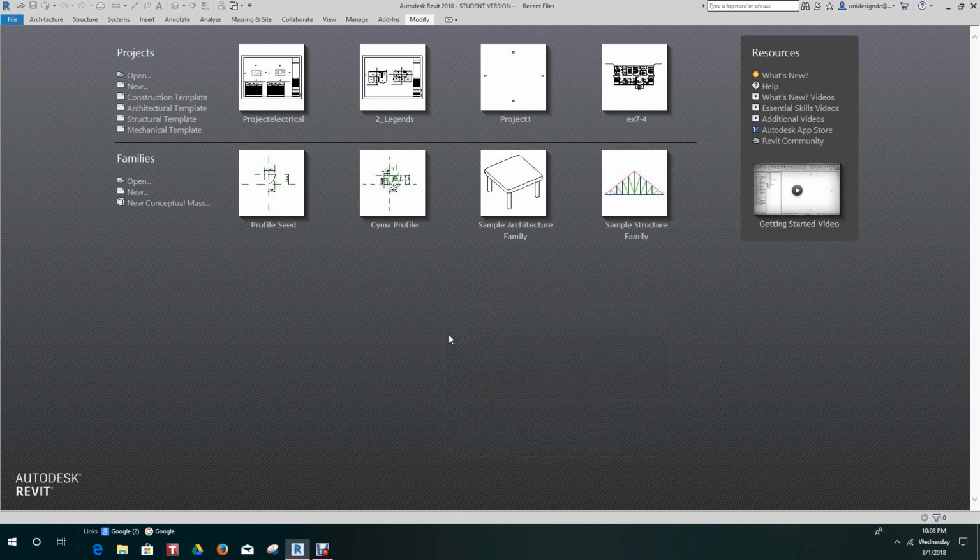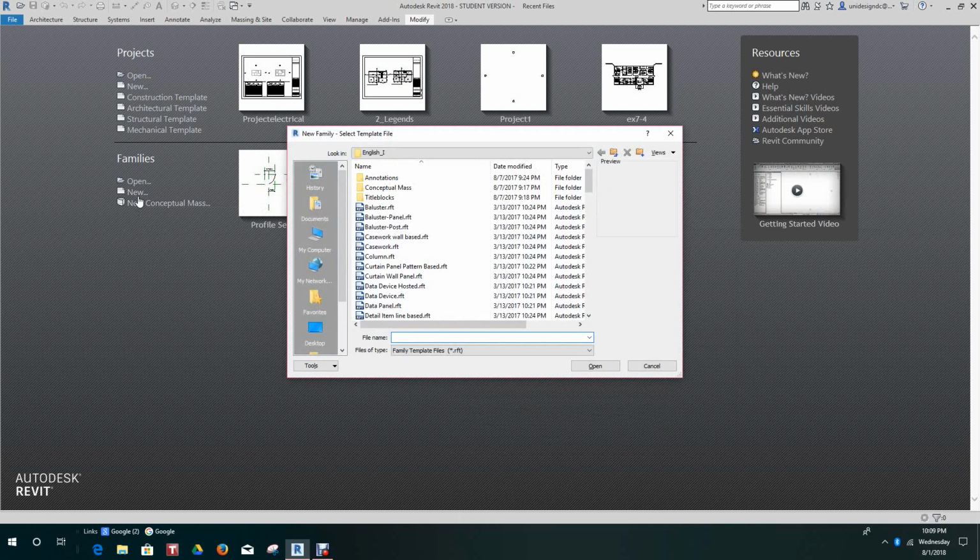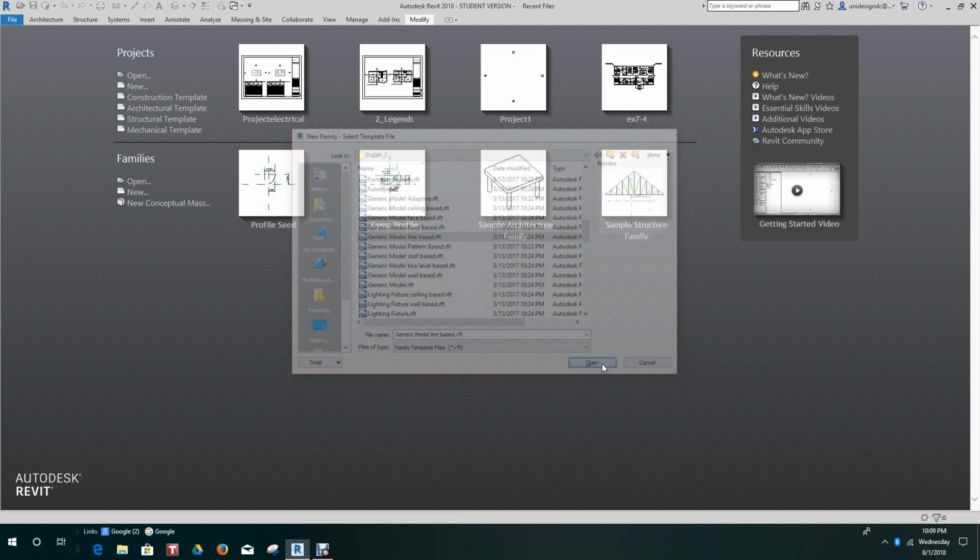Okay, we're going to try something different here. We're going to do a new family type. We're going to go back into our families. So this time we're going to look at a line-based narrative family. We'll click open here.